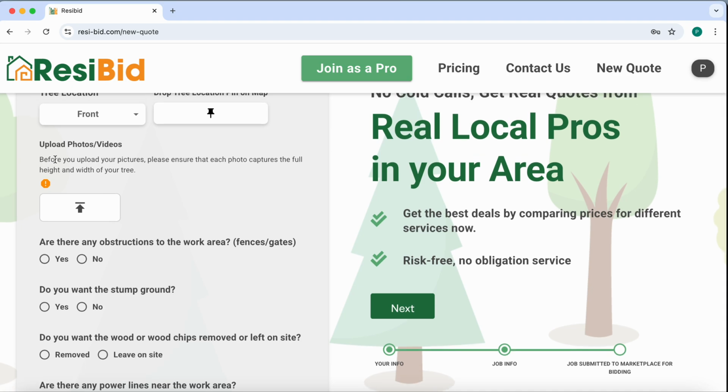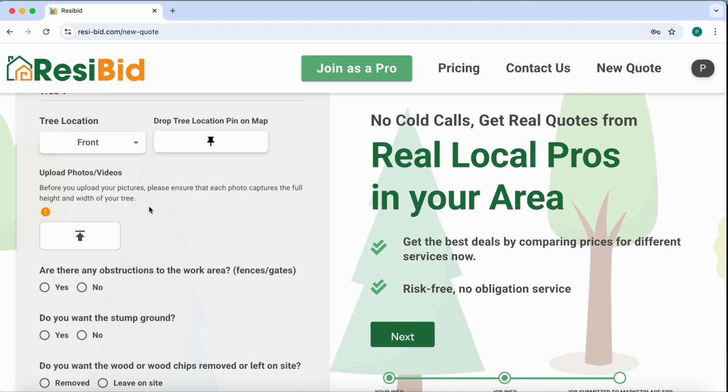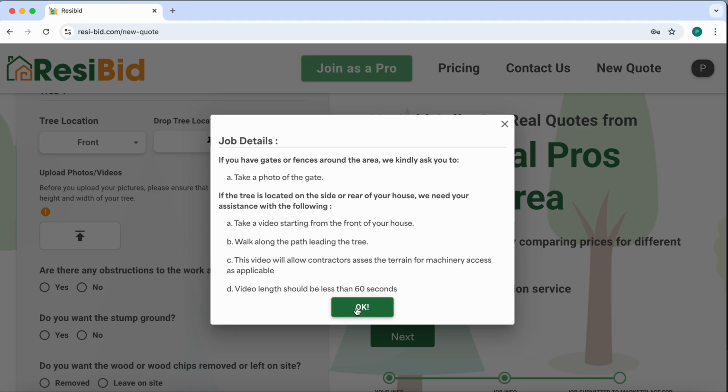If you read under here, it says, before you upload your pictures, please ensure that each photo captures the full height and width of your tree. So we can't use a really zoomed in photograph where you can't see the whole height of the tree. We need it so you can see the base and the top in the photo. So for this tree, again, here's another reminder.